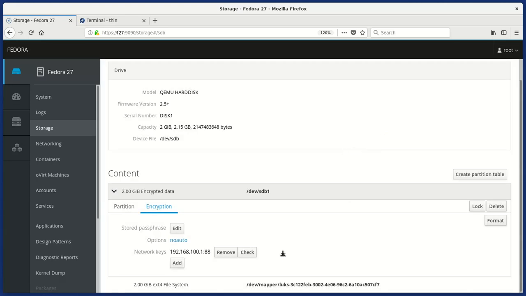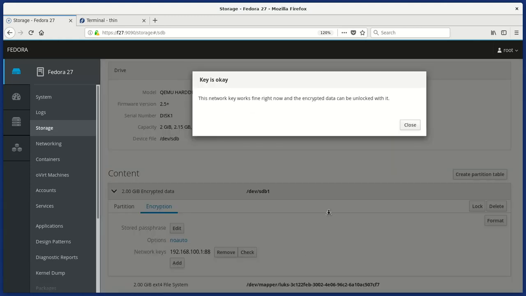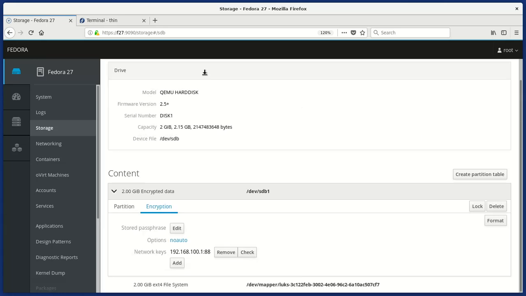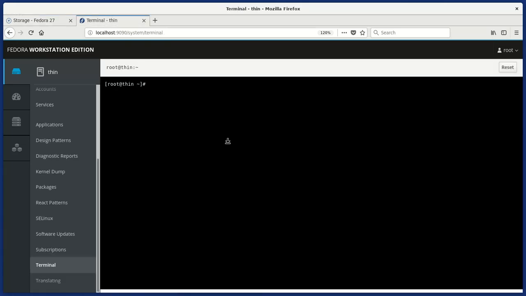So there is another more interesting button, the check button. It will try if the key works currently. Now the key is okay because we know that, because we have just unlocked the disk with it. But if we hop over to the terminal on the key server, we can, for example, stop the tang service, the socket actually.